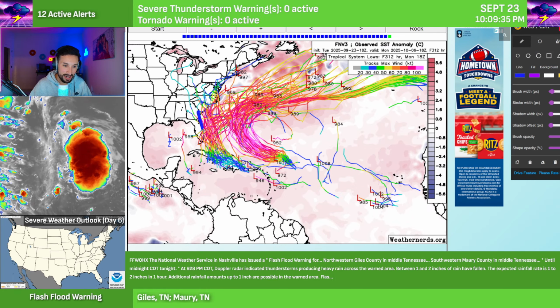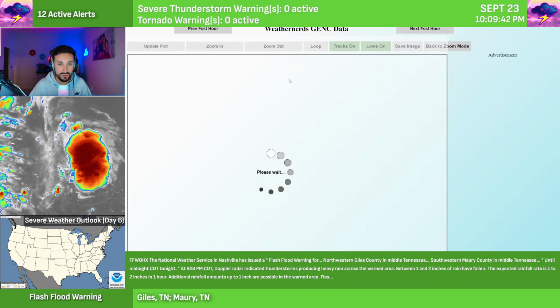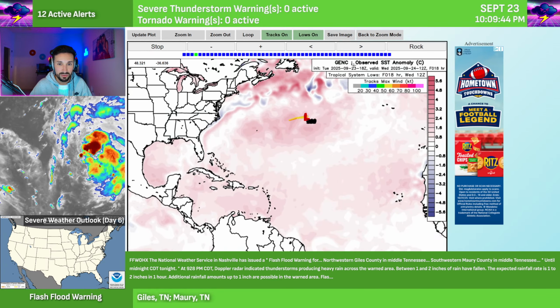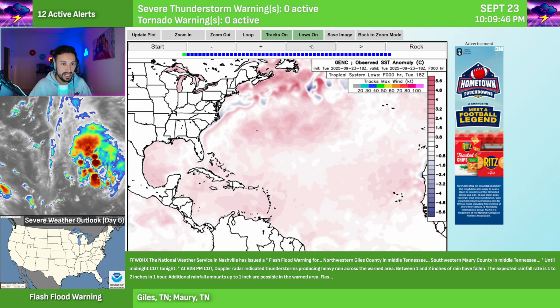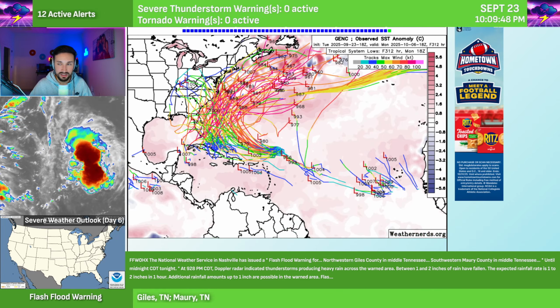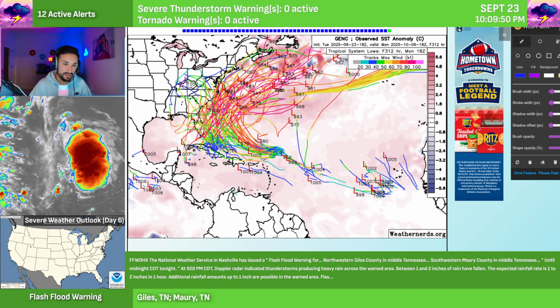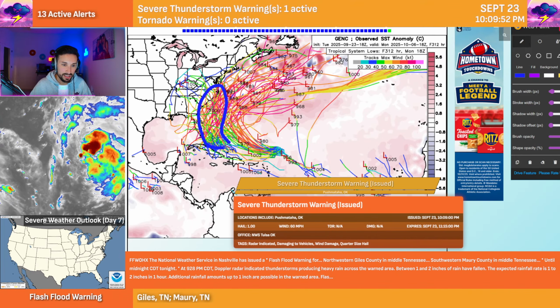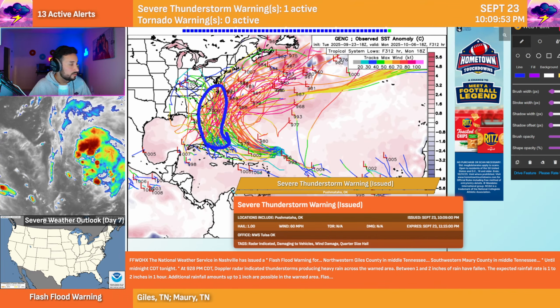They'd have a super tight cone on it like this. Cone of uncertainty. So that's crazy. Now going back to the GenCast, I believe that's what the Gen C is, right? Not as tight, but you still have a good amount of members right in here with this system.